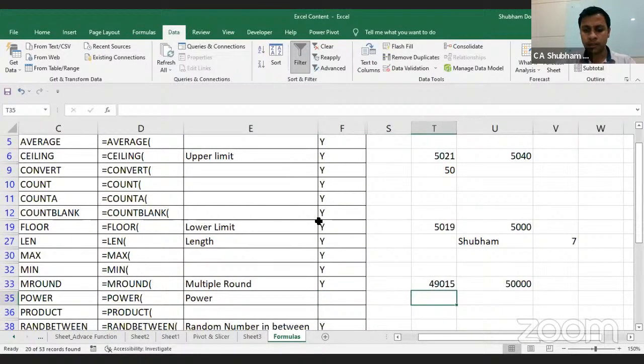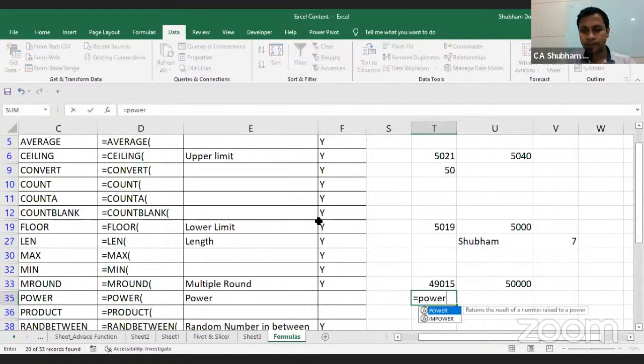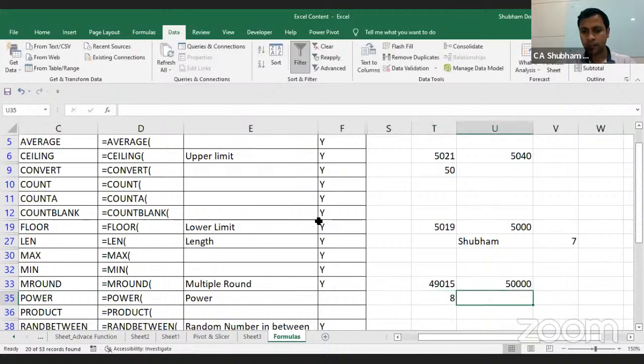Power. Power means what? Simple. Equal to, what is it? 2 to the power 3. 2 to the power 3 is 8. Or in a simple way, you can write it as 2 into 2 into 2. Clear? 5 into 5 into 5 is 125. It means cube of 2, cube of 5. So the formula is used for raising to a power.